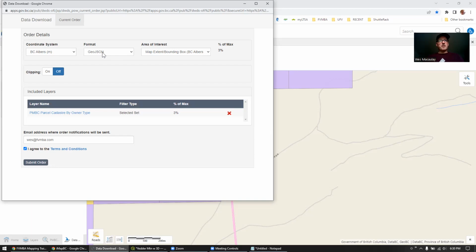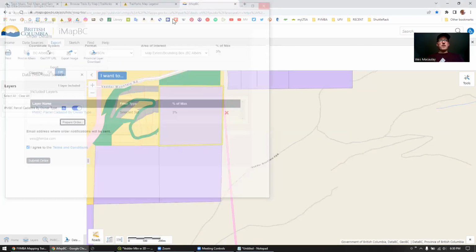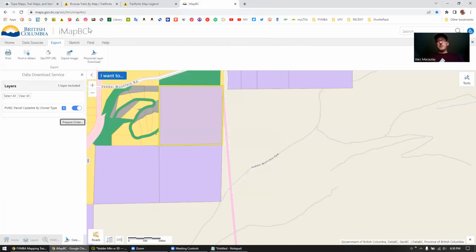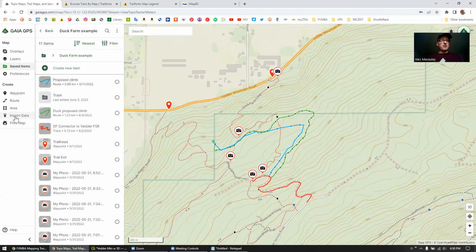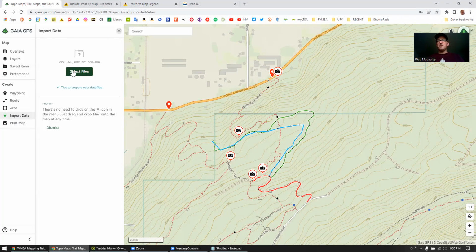So I need to go inside that zip file and get the GeoJSON file out of it, and then what I would do is import it into Gaia. So I go back to my project, and then on the left I would choose Import Data, and then bring in those polygons for each one of the parcels in the area that I exported from iMap.